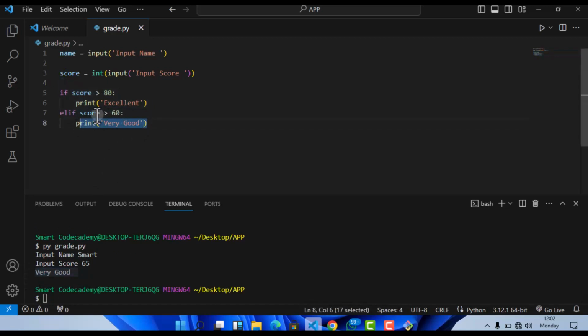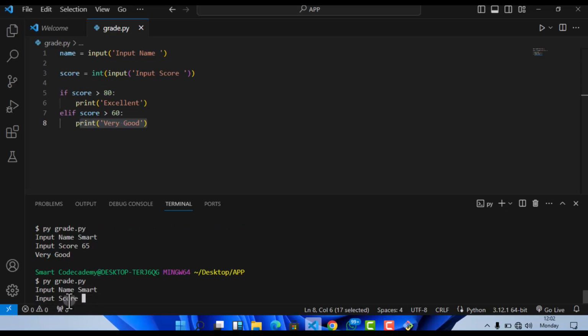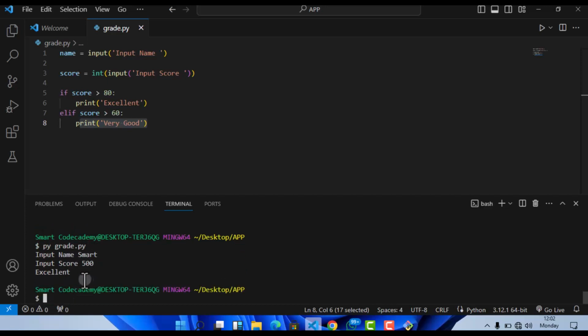But then it still has some issues. What if I'm putting something like 100? So I'm saying, let's put input my name is Smart, and then the score is, let's say, 500. So you can see that it is still printing out excellent. And then I will solve this by adding two things right now.